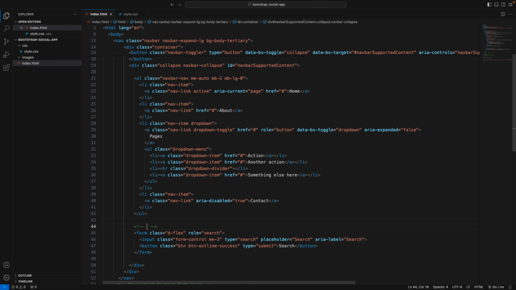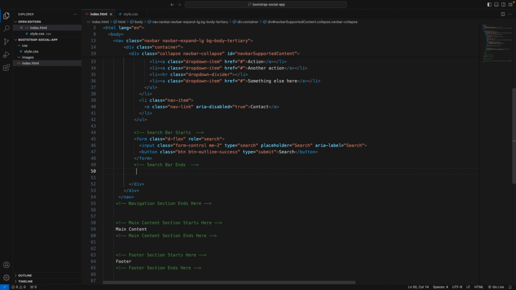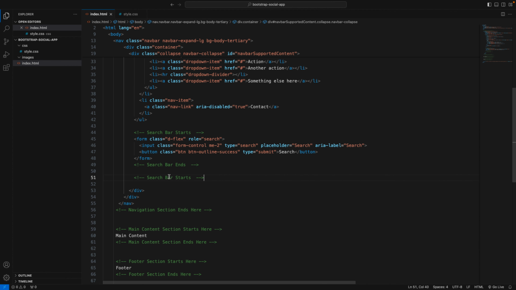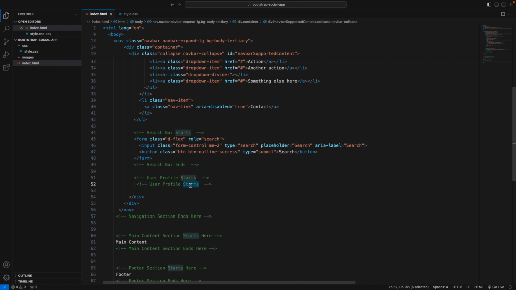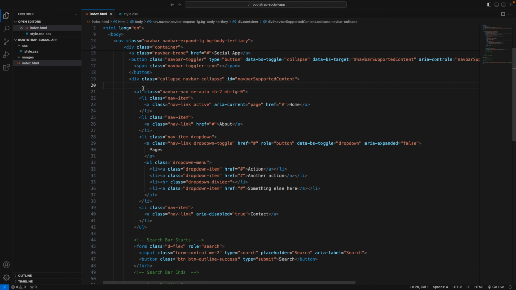The shortcut to create a comment is to press Command and slash or Control and slash. So I'll say search bar starts, and I'll just copy it and paste it at the bottom of the form. Control C, Control V, search bar ends. Let's go back, this is the navigation bar, and after that we will add the user profile. User profile starts, and copy, Control C, after that Control V, ends. And here we will create the drop down for the user profile.